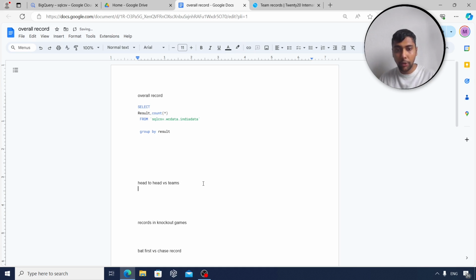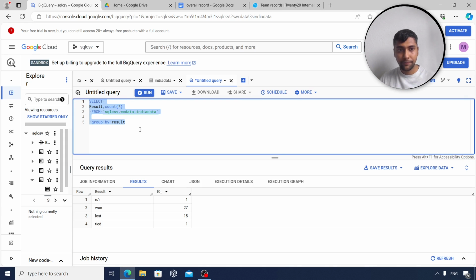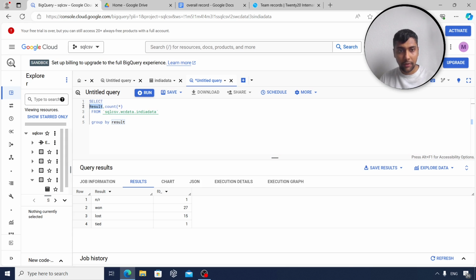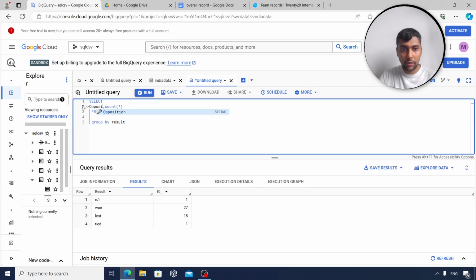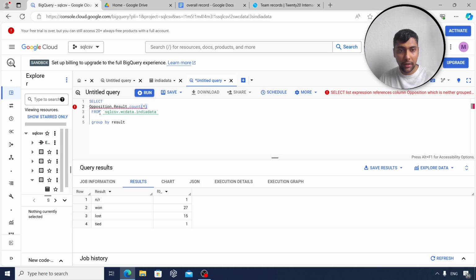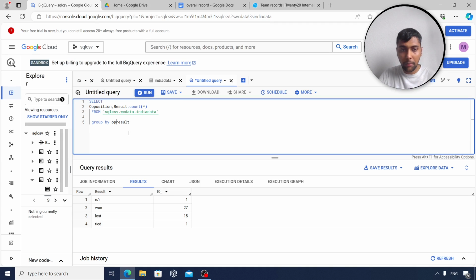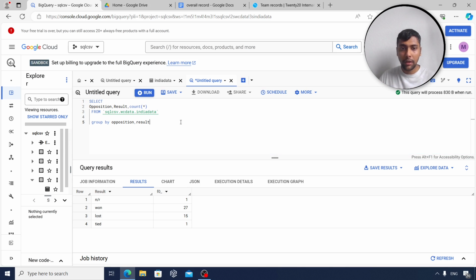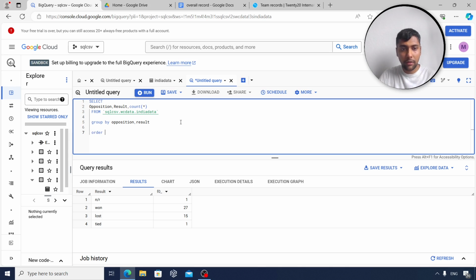Now we want to know head-to-head versus all the teams, how India have performed. How can we find this out? Instead of the result, we can just go for opposition. Also against each opposition, what are the results, how many wins, how many losses, and so on. So I'm just going to do that, and also group by opposition and result. For Australia, how many wins, how many losses, and so on, we want to find this out. And I will also order this by opposition.